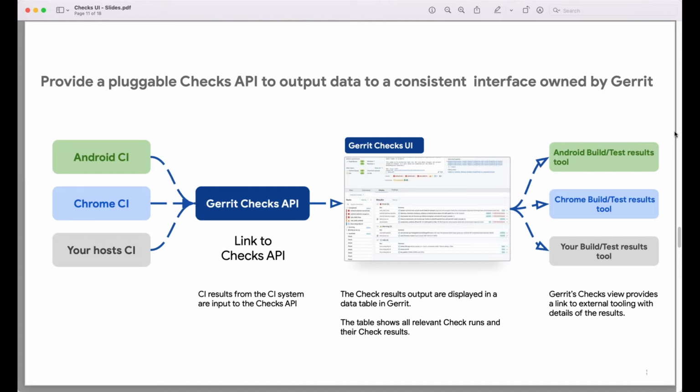Let's say there's an Android CI system, Chrome, or even your host's CI system. It gets inputted into Gerrit's checks API. These CI results are digested by the API and outputted into our checks UI, in which we present, and you'll see in the demo, the errors and warnings and a set of actions that you can do on the check results. What we provide in Gerrit is a centralized place so that developers can see the check results in their change.